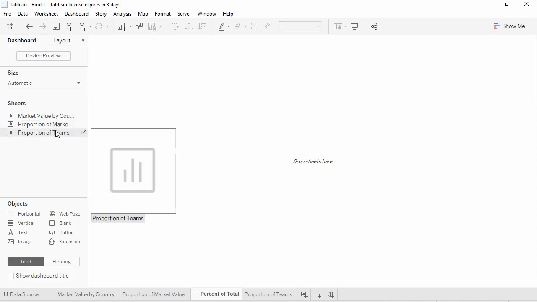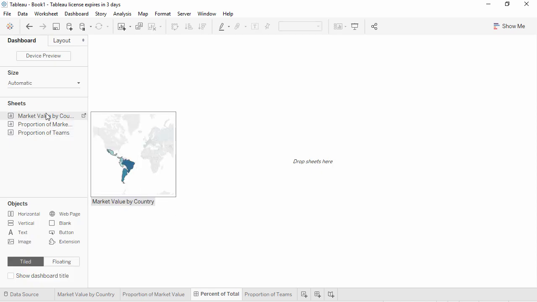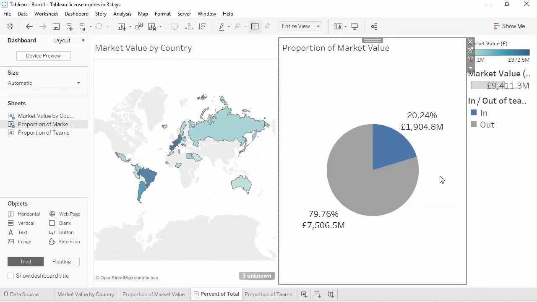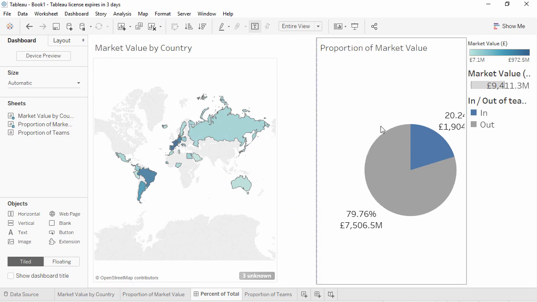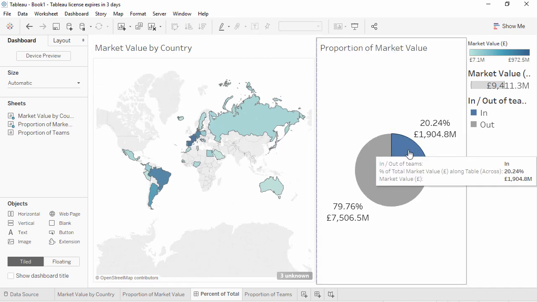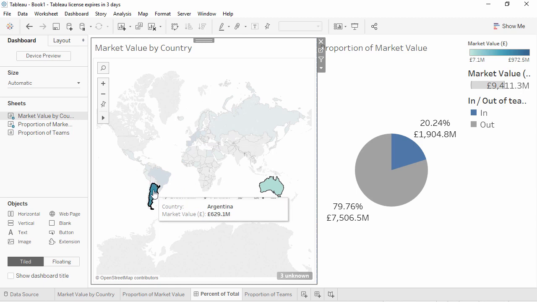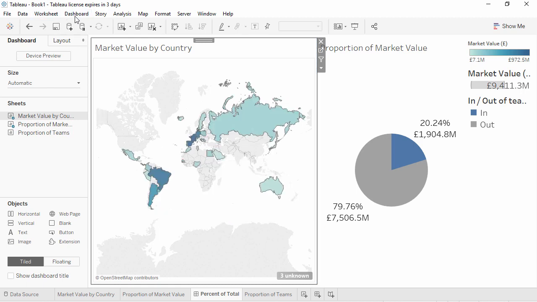And so now I want them to be interactive with one another. So we'll bring in this map and then bring in our proportion of the market value here. And at the moment, this blue slice here is hard-coded to that selection. So what set actions in 2018.3 mean is that you can make new selections and have that update your set as opposed to having them just hard-code the values.